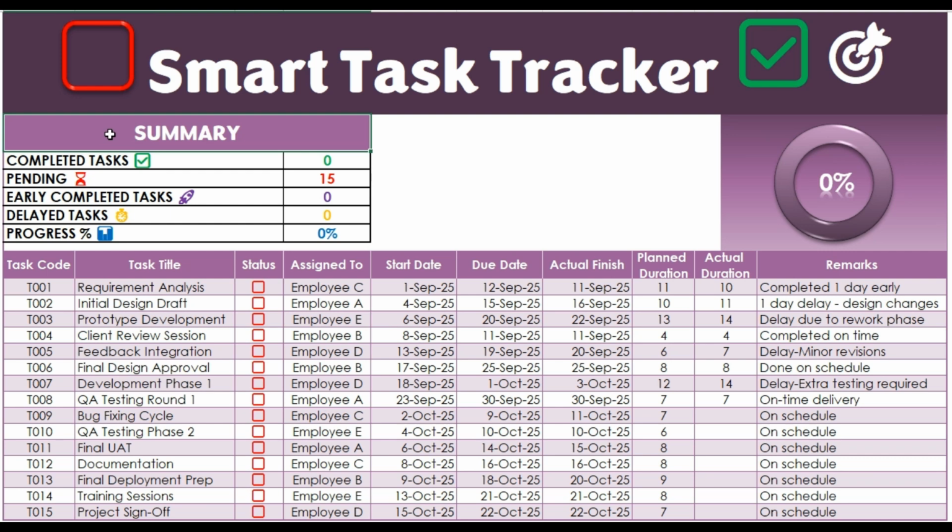Today, we're going to learn how to create this smart task tracker in Excel. When you checkmark any task, it will automatically count it as completed. The task name will get a strike through to visually show that it's finished.